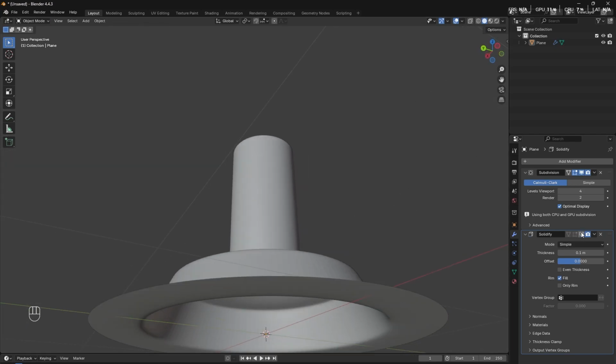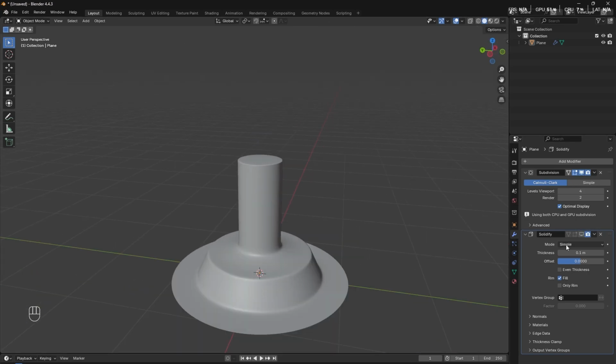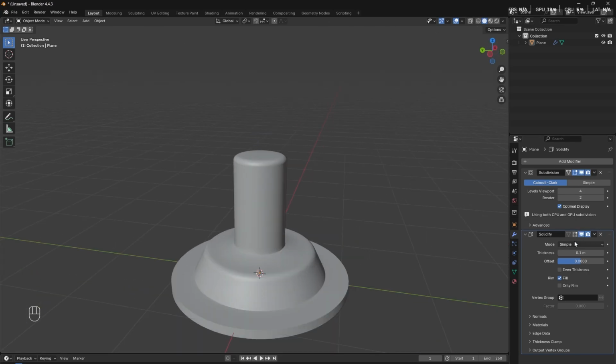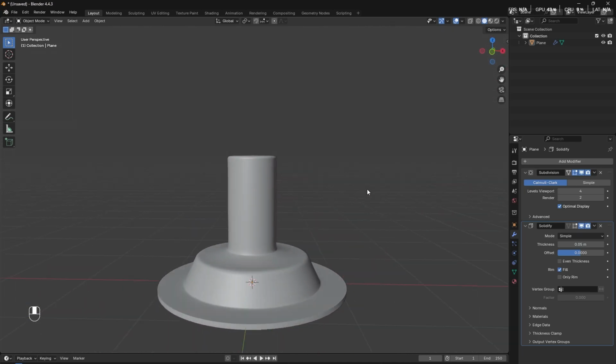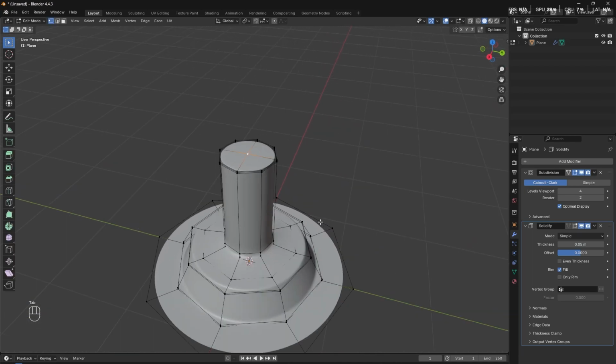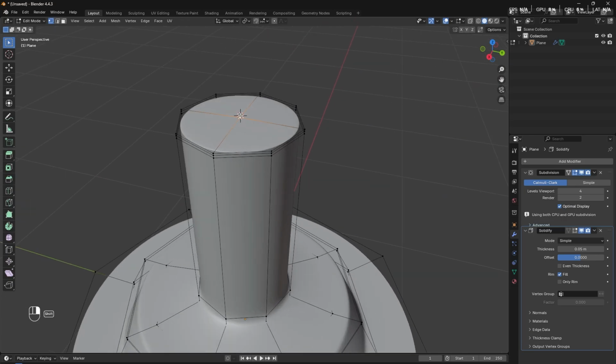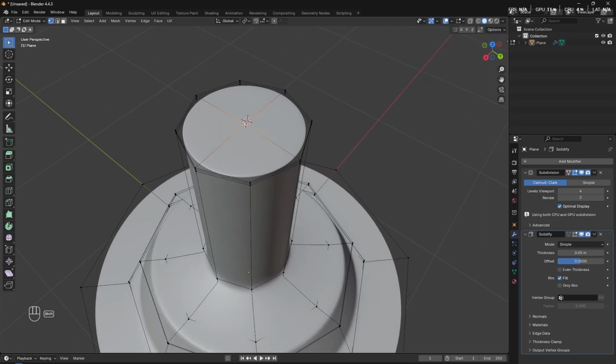It's because of the solidify. I think solidify is making it worse. So let's just reduce it to maybe something like that. Yeah, I think the base is good. Now I'm gonna right click, shift and right click here.